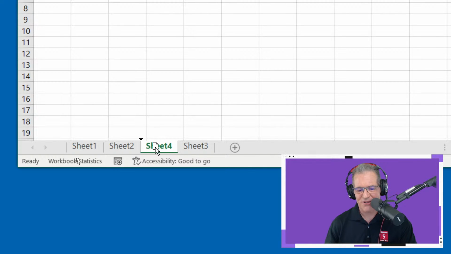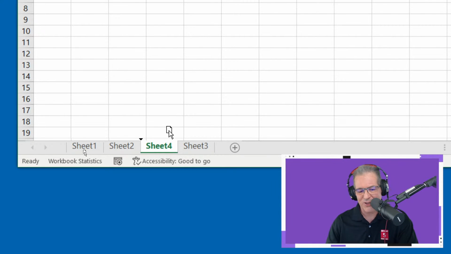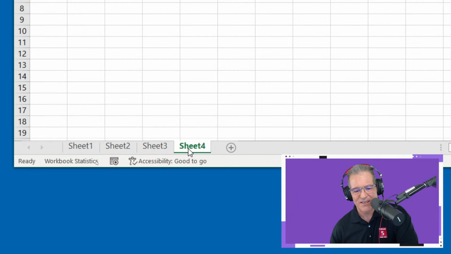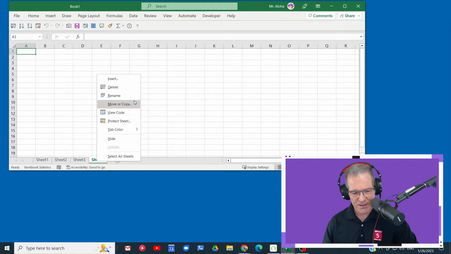I can left click on this sheet. You see how it looks like I got a little sheet right there on the tip of the cursor. And then you'll notice that there's a little upside down black triangle. Well, that's the insertion point. I can move it all the way back over here. I can drag it all the way over there. There's a lot of different things I can do. I can right click and say, move or copy.